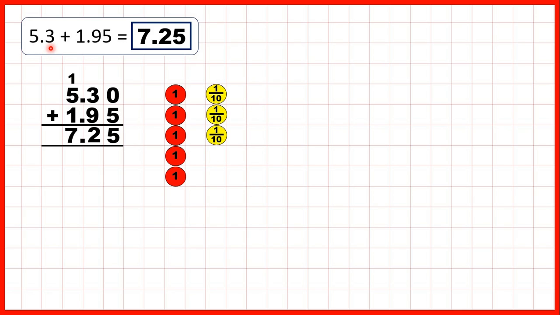Next we had 5.3, so 5 ones and 3 tenths, and we were adding 1.95. First of all, we added 5 hundredths, so let's count 1, 2, 3, 4, 5 hundredths place value counters. Then we added 9 tenths, but adding 9 tenths meant that we had 12 tenths, so we exchanged 10 of those tenths for an extra whole and had 2 tenths in our answer.